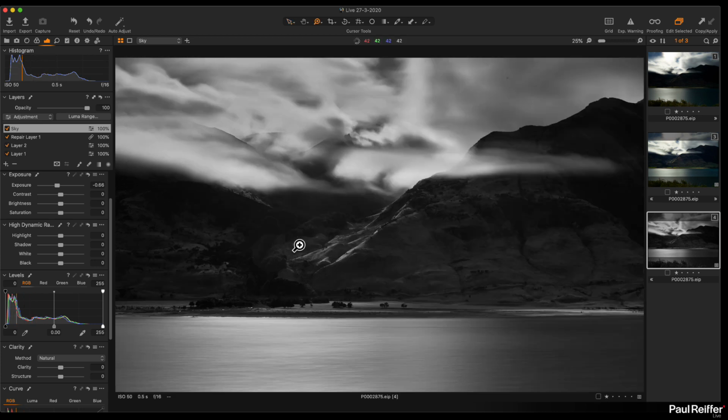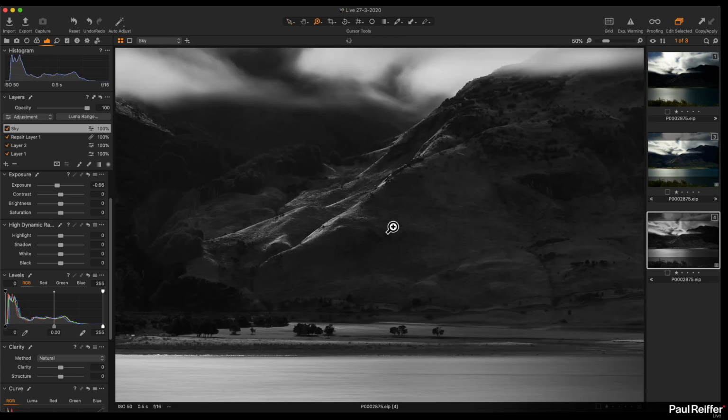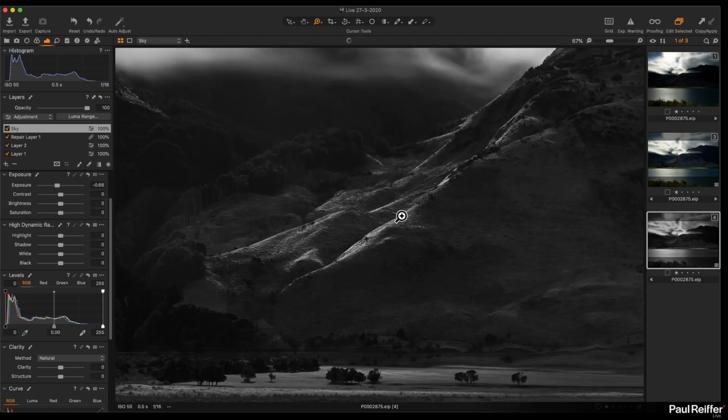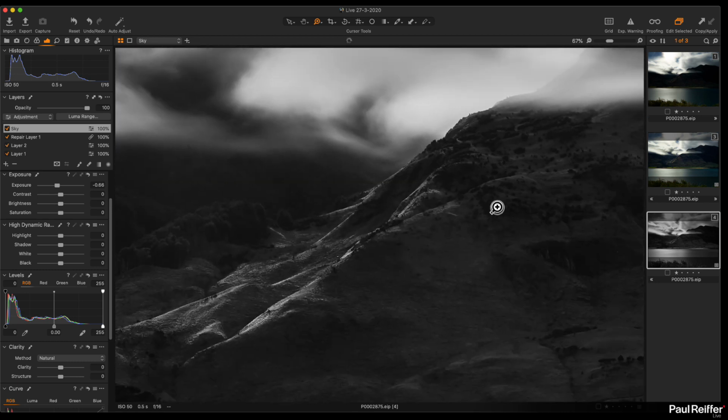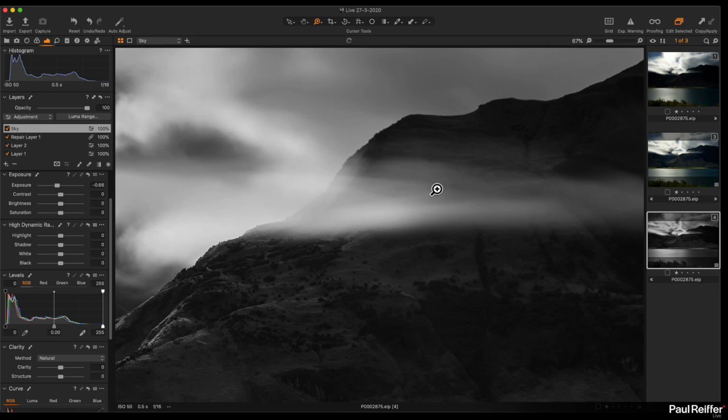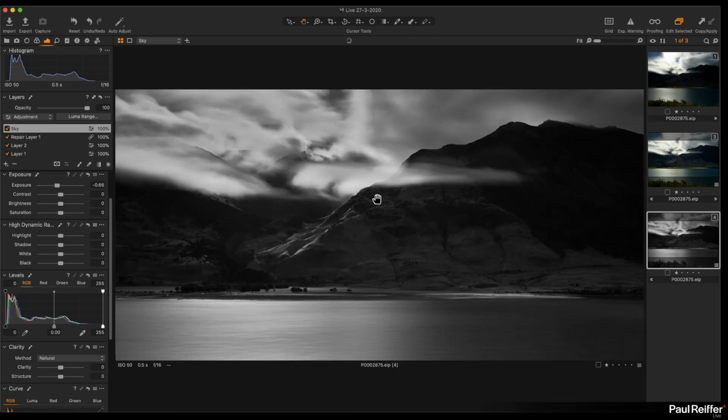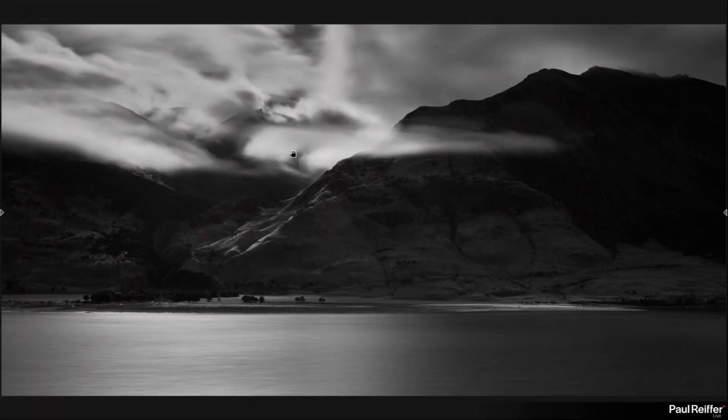We've got this lovely detail in here. We've got to deal with this in a second, which I'll come on to in a bit. We've got all of this detail in here. We've got these nice mountains. We've got this cloud sort of flowing over the hills. And as a black and white picture, that looks pretty nice. If I go full screen there, cool.